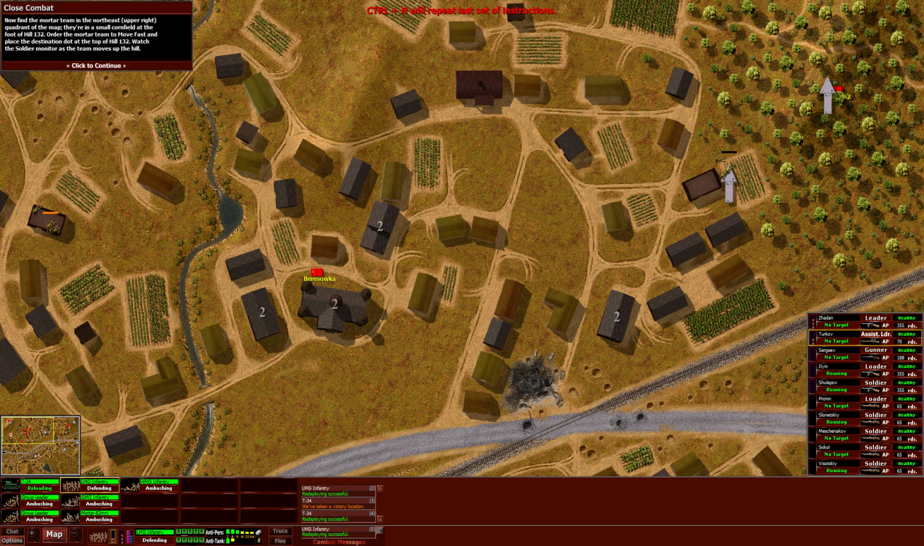Now find the mortar team in the northeast upper right quadrant of the map. They're in a small cornfield at the foot of Hill 132. Order the mortar team to move fast and place the destination dot at the top of Hill 132. Watch the soldier monitor as the team moves up the hill.